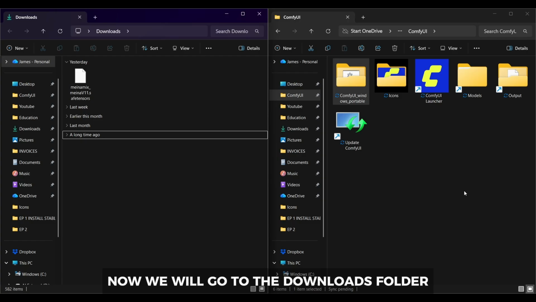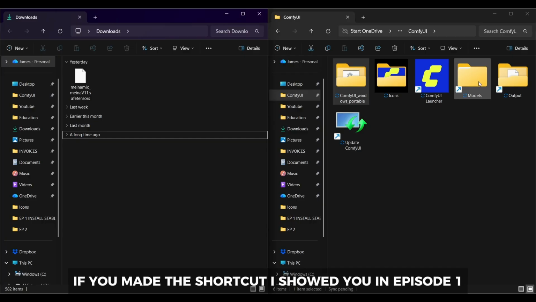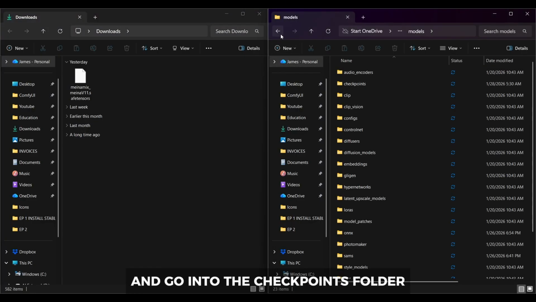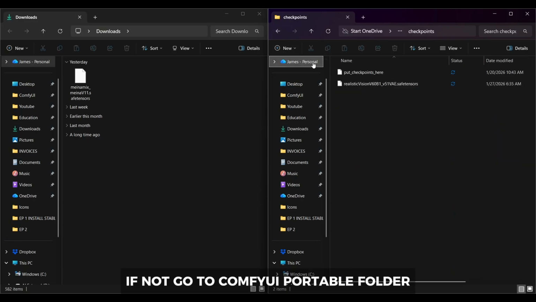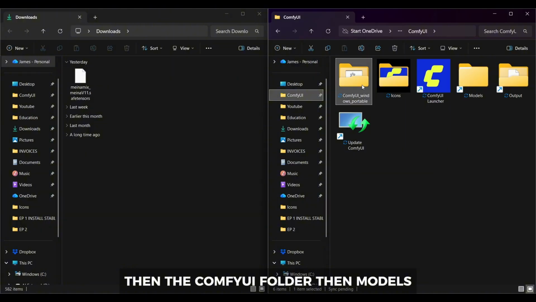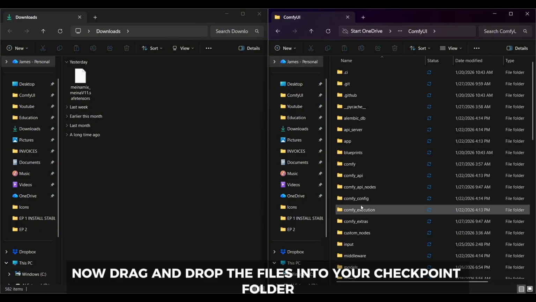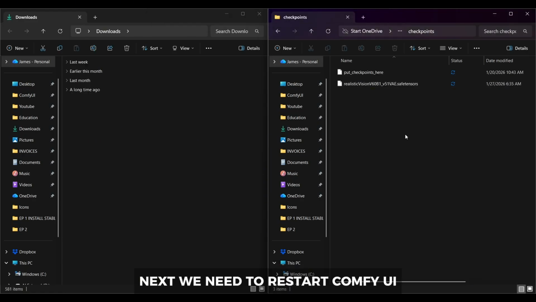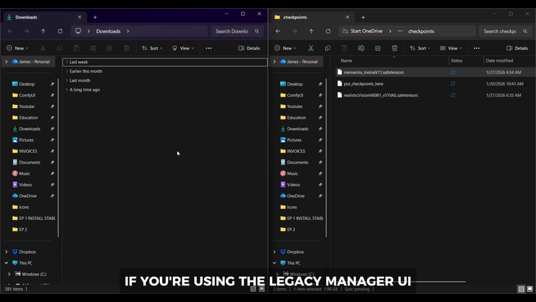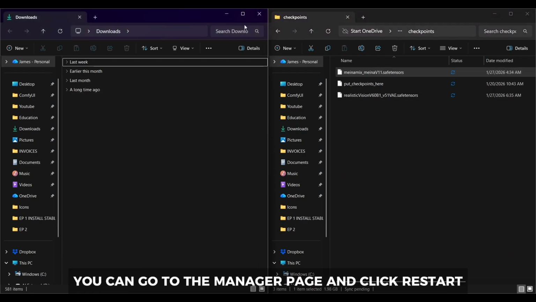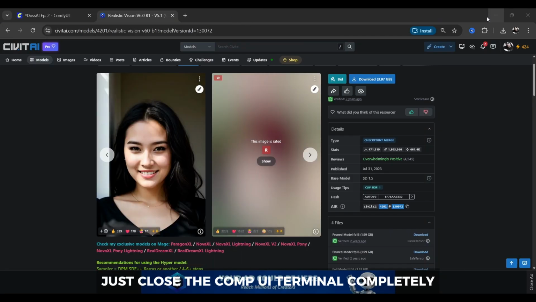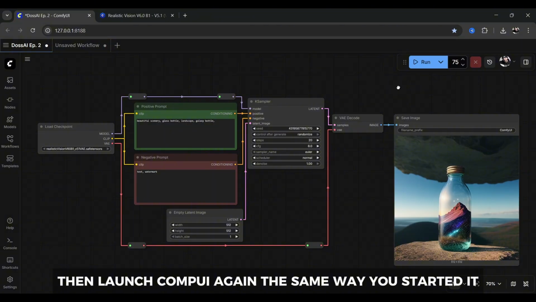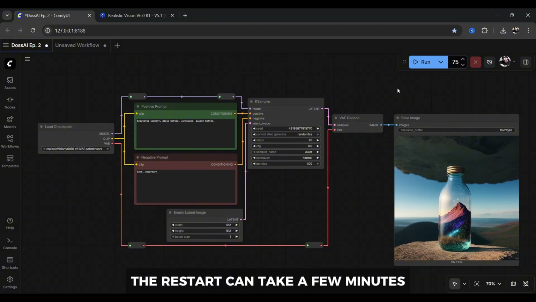Now we will go to the Downloads folder and move the models into the Models folder. If you made the shortcut I showed you in episode 1, just double-click that icon and go into the Checkpoints folder. If not, go to ComfyUI Portable folder, then the ComfyUI folder, then Models, then Checkpoints. Now, drag and drop the files into your Checkpoint folder. Next, we need to restart ComfyUI so it can detect the new models. If you're using the Legacy Manager UI, you can go to the Manager page and click Restart. If you're not, just close the ComfyUI terminal completely, then launch ComfyUI again the same way you started it. The restart can take a few minutes because ComfyUI is loading and updating with the new files.